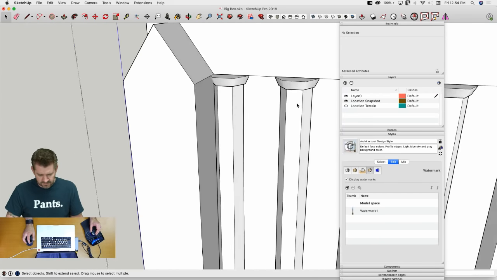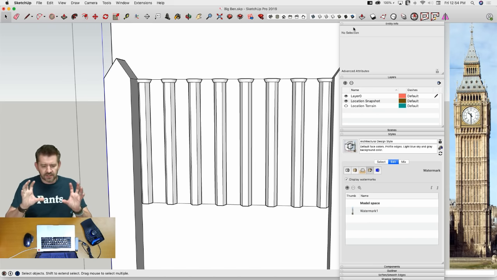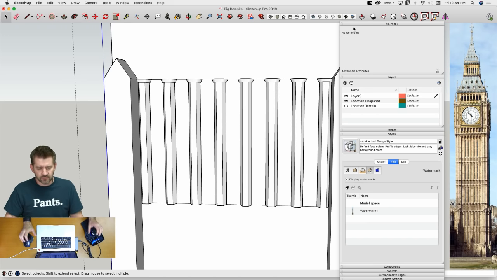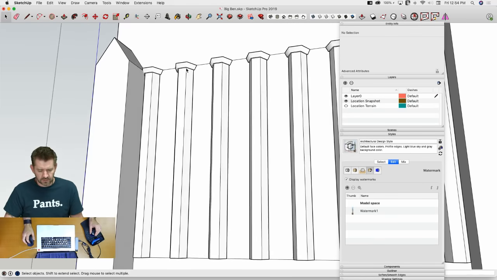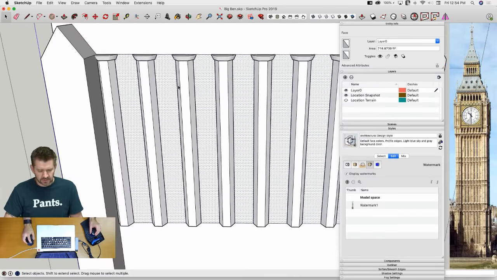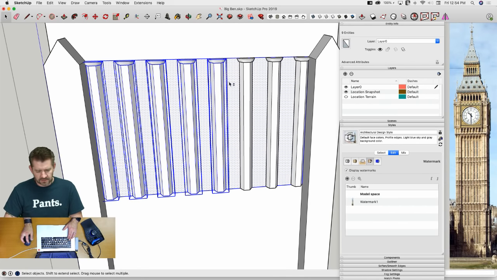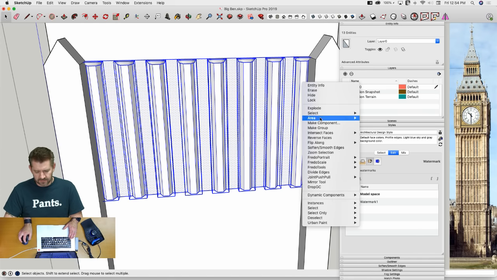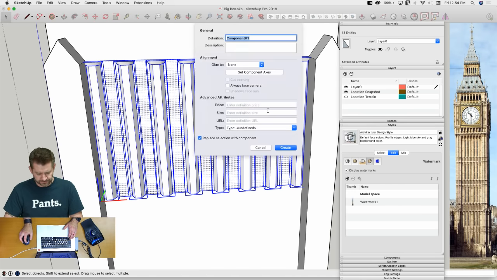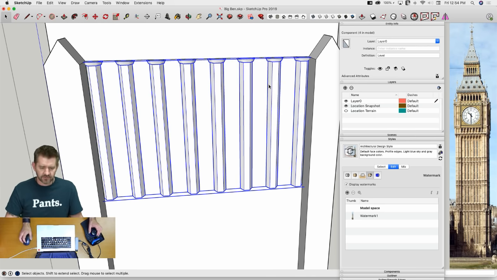All right, so that is our column to begin with. Again, we can model to one level of detail and then go in and put more detail in as we keep working through here. I do want to grab this plus all of these columns right here, and make that into a new component. I'm gonna call this a level. There we go, we'll call that a level.